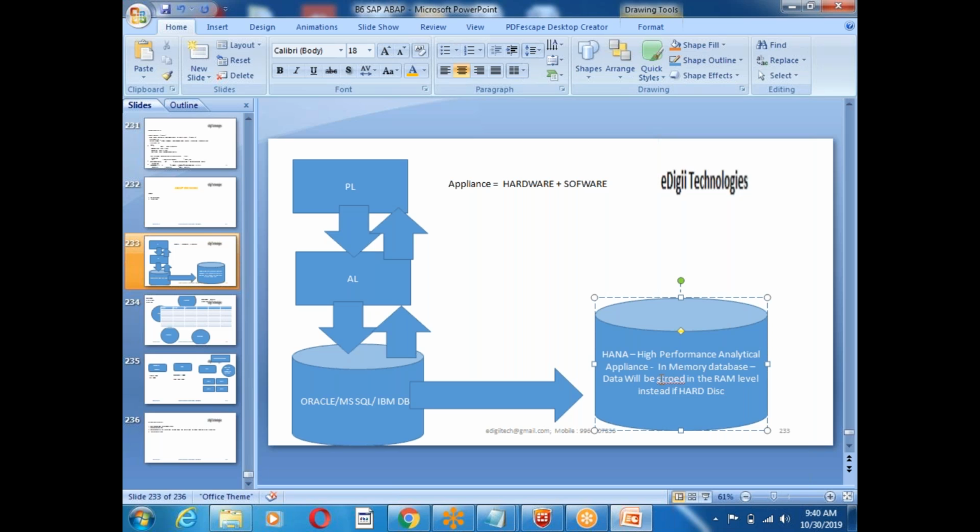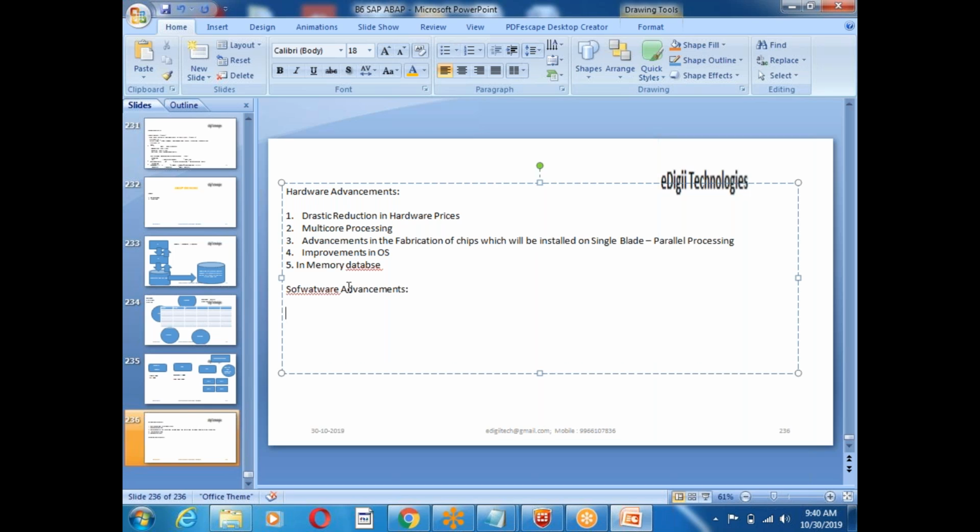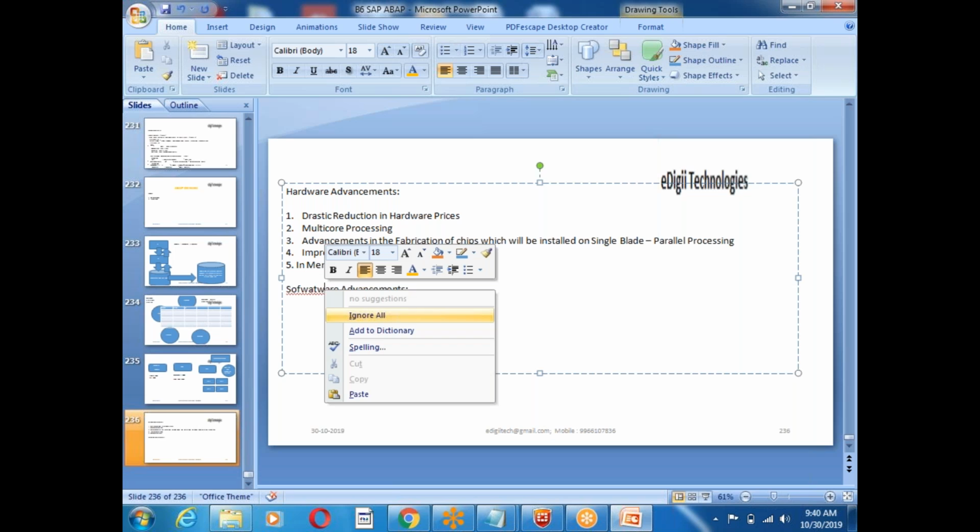So that's why it gives more performance compared to the traditional RDBMS systems. This is one of the things in the software advancements. Even this I can keep in an in-memory database. So we have software advancements. Even they thought about the software advancements as well.